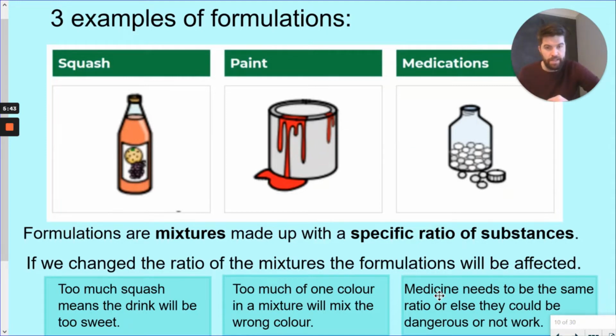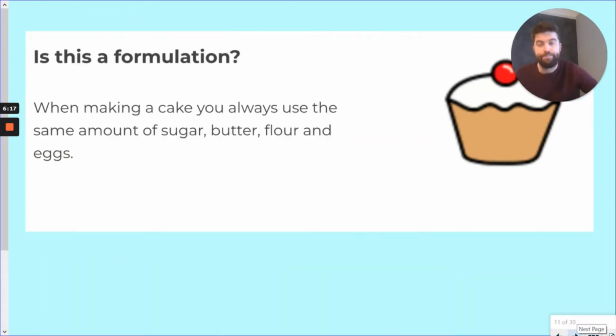Medicines. Most medicines are mixtures or formulations. They're made to a very set recipe so that they do exactly what they're supposed to do. So when we buy medicine, something like Calpol or paracetamol, it's got a very set amount of the active ingredient, the chemical that helps take away a headache. It's got just the right amount of that in each tablet, in each formulation. If we altered that formulation, the medicine could become dangerous or it could do nothing. So it's got a really set ratio within the formulation.